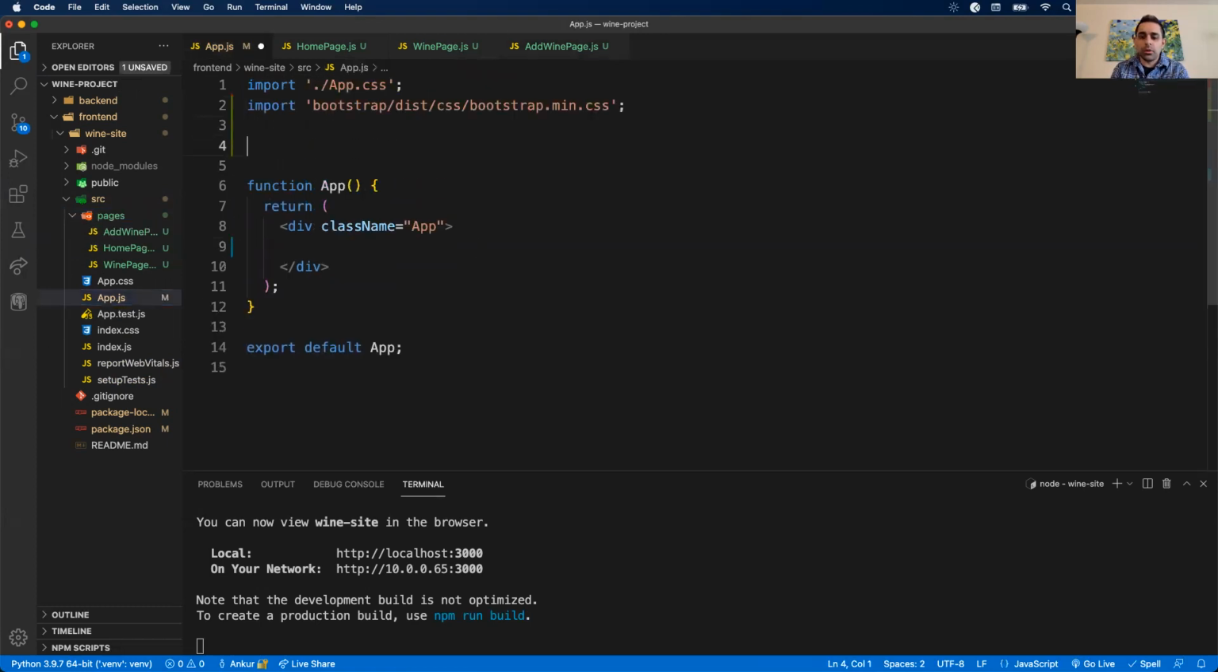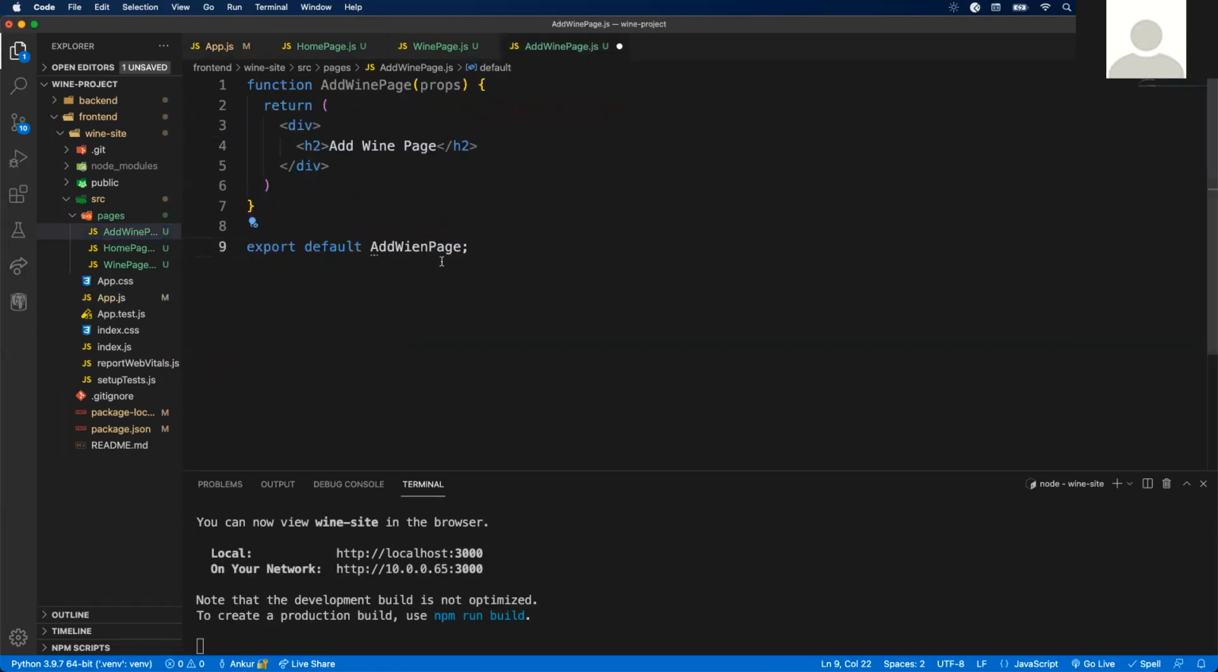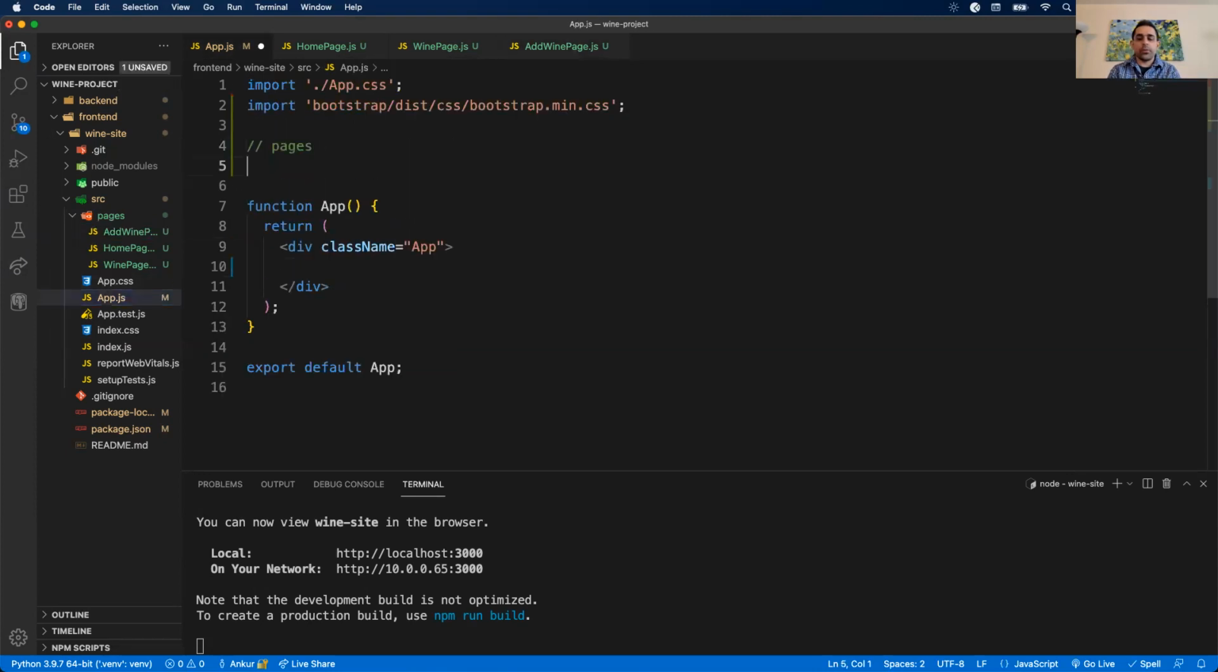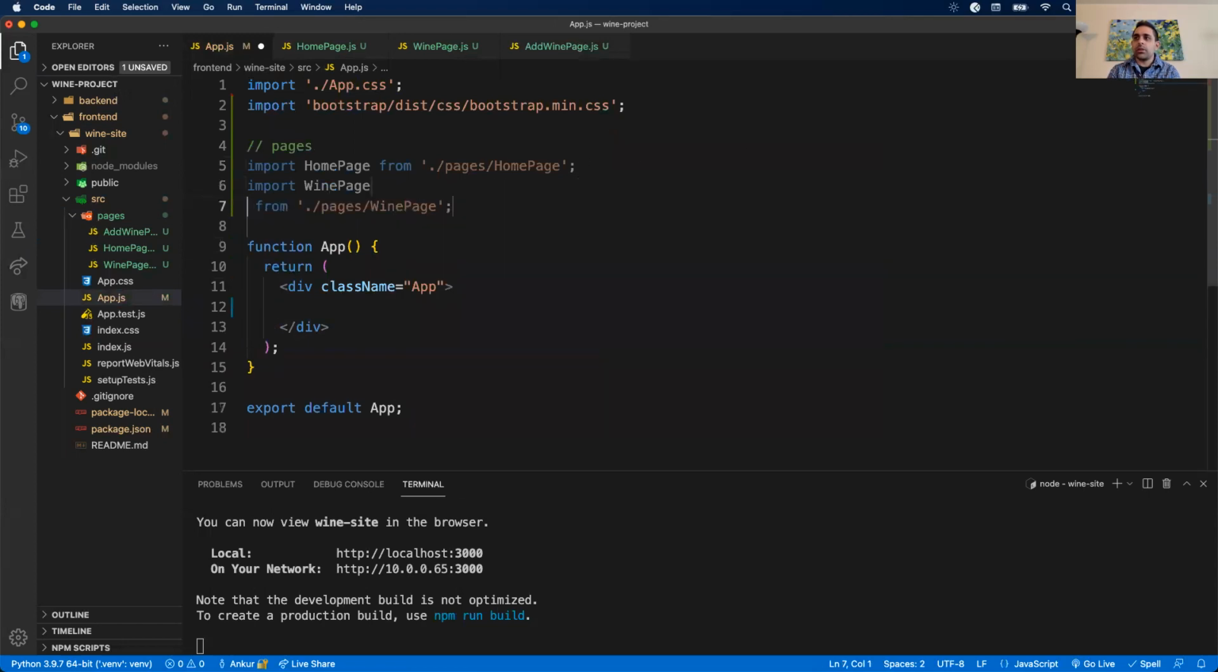So I'm going to do pages. Sorry, in add wine page on the export. Thank you. All right, so pages, we're going to import those. So let's do import homepage from, all right, VS Code found it. Great. Let's try that again. Import wine page. Hey, VS Code found that. And then finally want to import add wine page, and we're 3 for 3. So VS Code usually should be able to find your imports for you. Makes it nice that we don't have to type it all out.